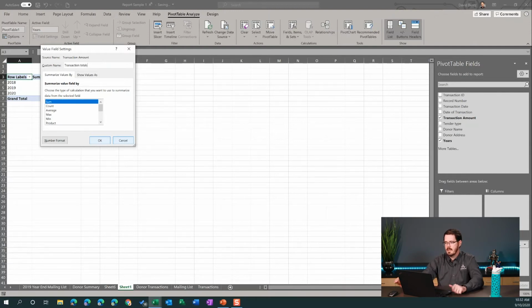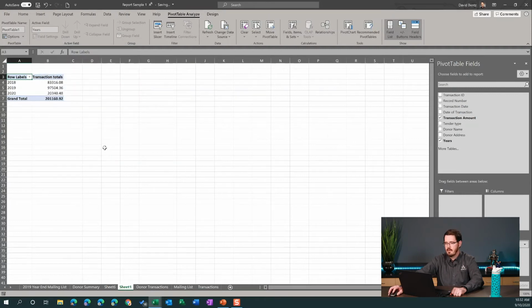The only restriction on naming here is that I can't name this field the same name as a column header from the table. You will get an error message if you try to do that.